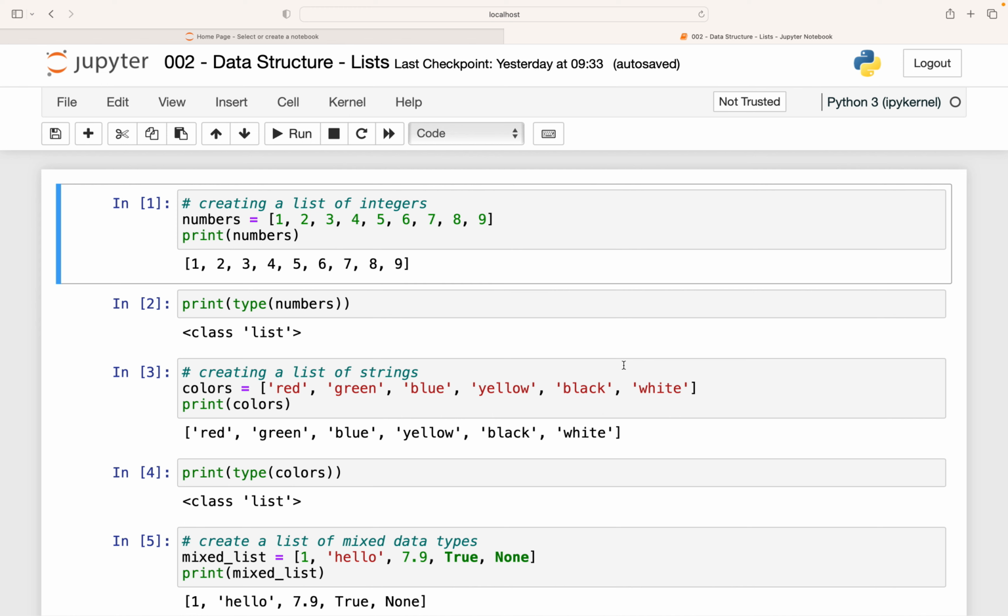Okay, so I'm here at my list notebook, which I have created earlier, and I will now be covering a few remaining topics in the list, and then we'll start working on the next concept which we have. So let's have a recap on what we have studied so far on list.